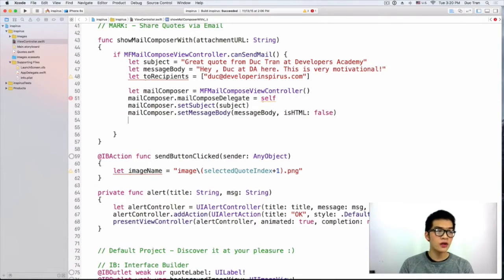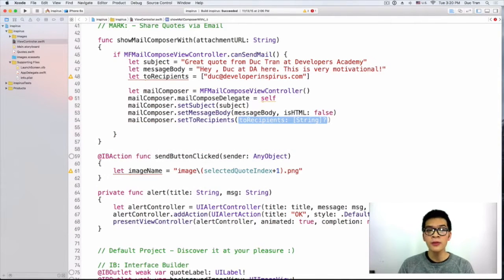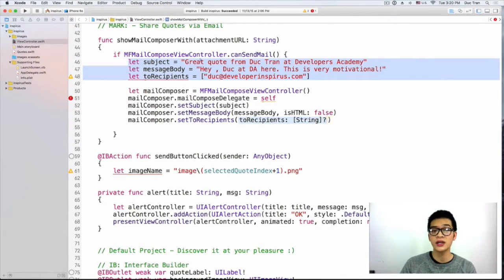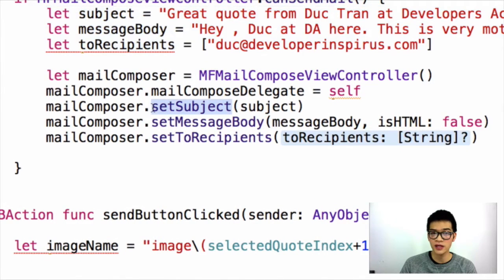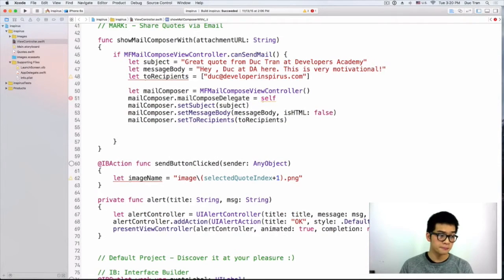Now, next, we want to set the recipients for this mail. So we can do something like mailComposer.setToRecipients. Now, the reason why I have these constants with these names is that it is exactly like the name of these properties. We have setSubject, so we have the subject. We have setMessageBody, then we have messageBody, okay? So we have the standard naming style with Apple. So the recipient here is toRecipients. That should be good.